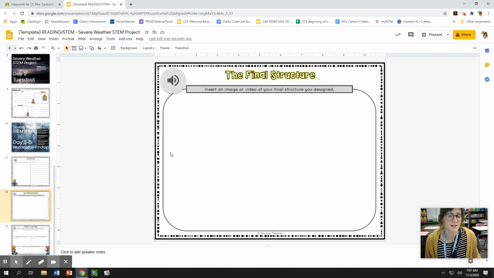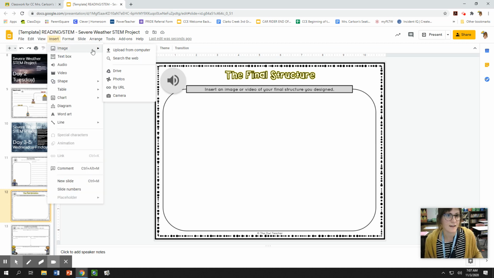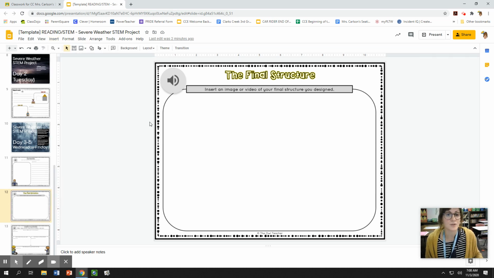Here is a place on the next slide where you can either put an image or a video of your structure that you made. Now, I understand that you might have to have a parent help you with that, and that is okay. But when you do get to the point where you have a picture or a video saved to your computer, you can go to Insert, Image, upload from computer if it's on there. If you can't figure that out, that's okay. You can have your parents just email me a picture of it, no problem.